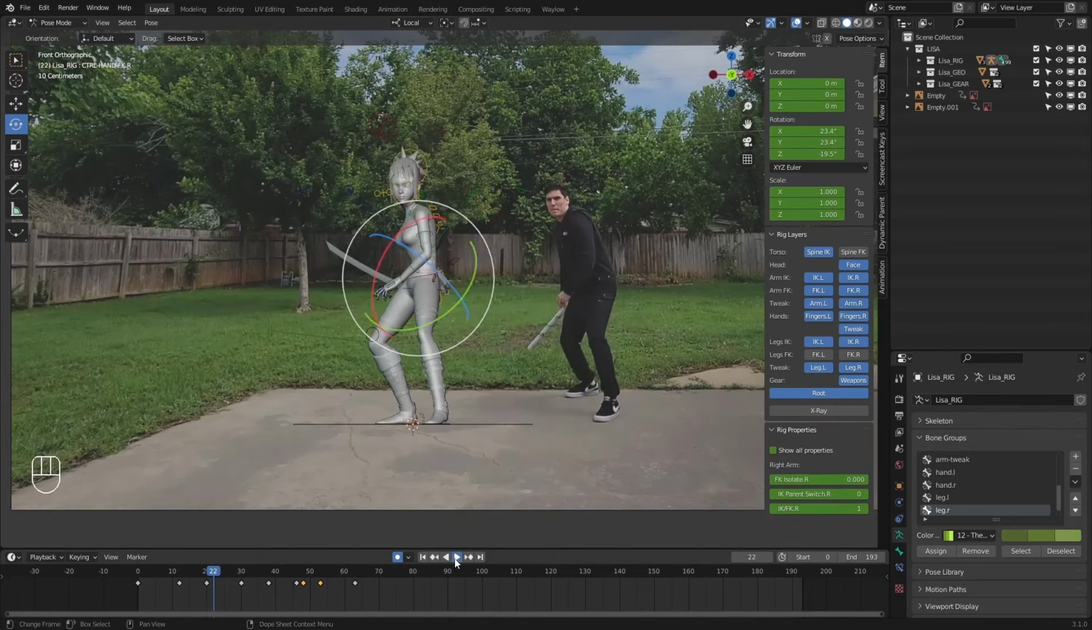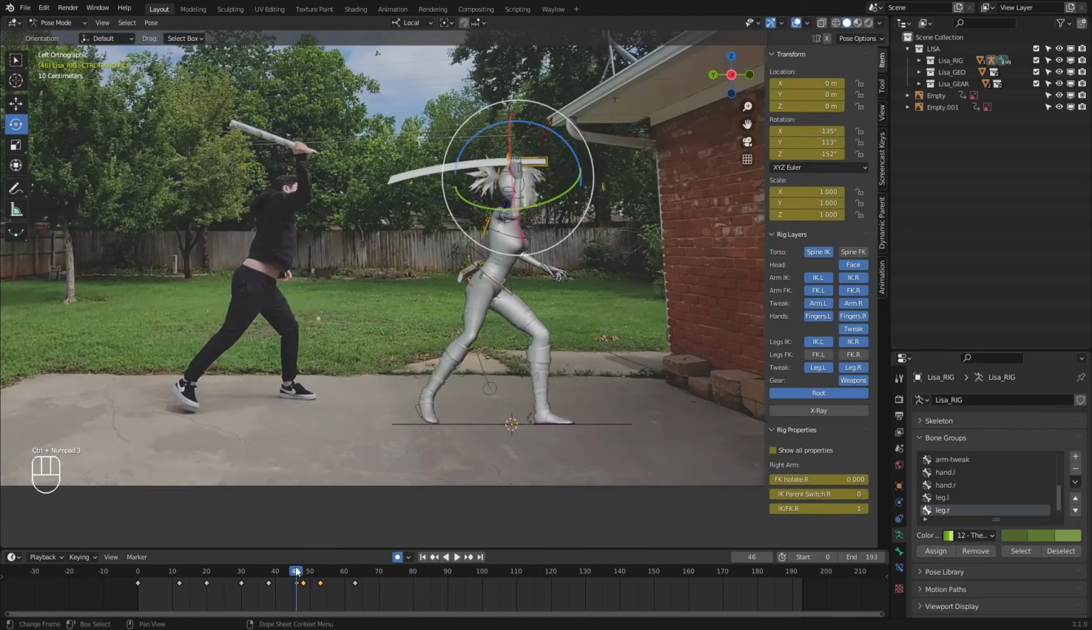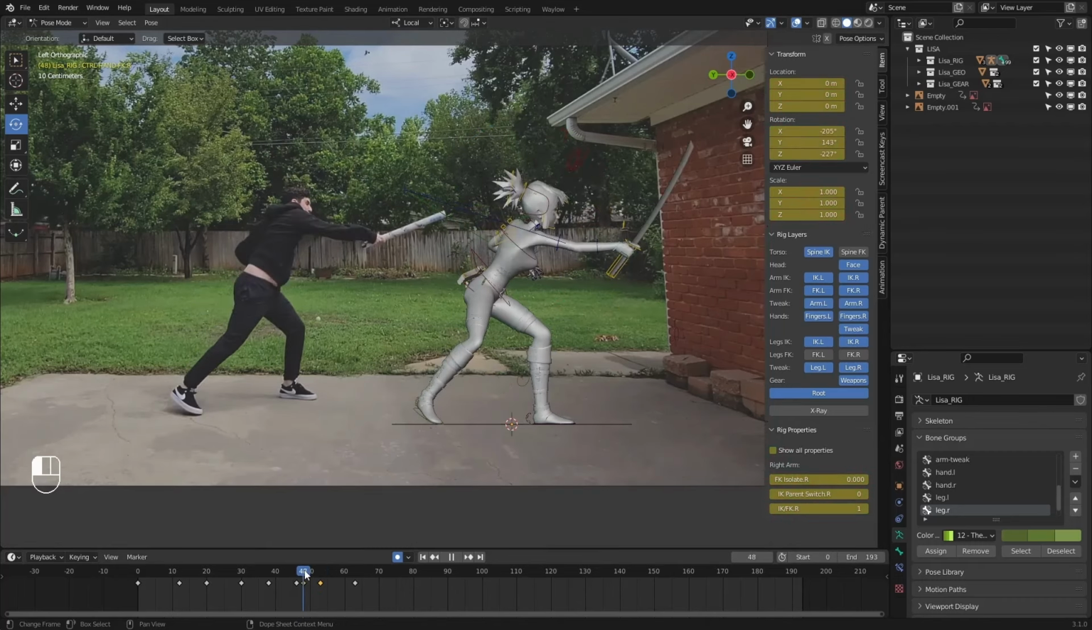All right, so you can see by adding that breakdown in there, basically going in here and seeing that we've got the main pose of my reference in there, but since we didn't have a breakdown between frame 46 and 53, Blender just blended between that. So we were missing the actual slash, and we needed to define this pose a bit better.